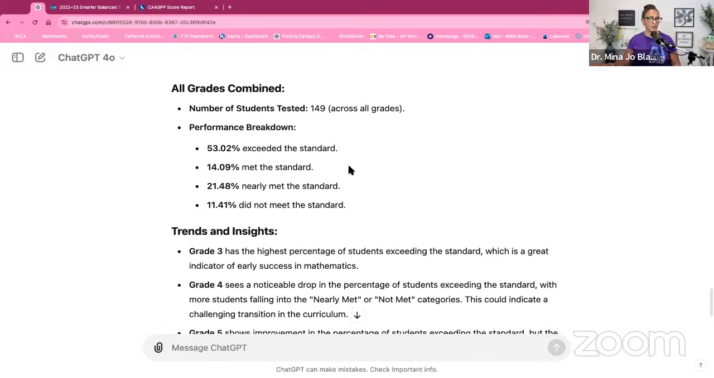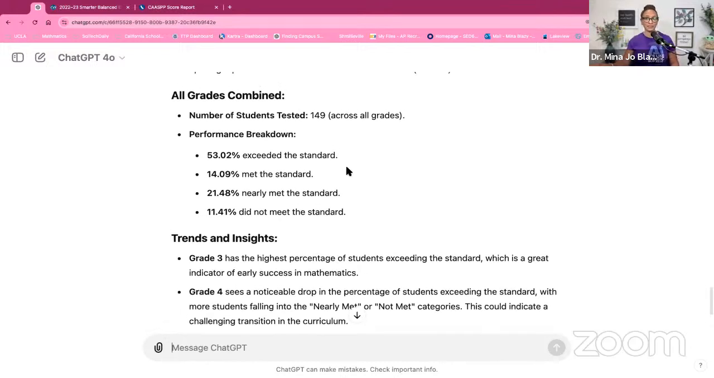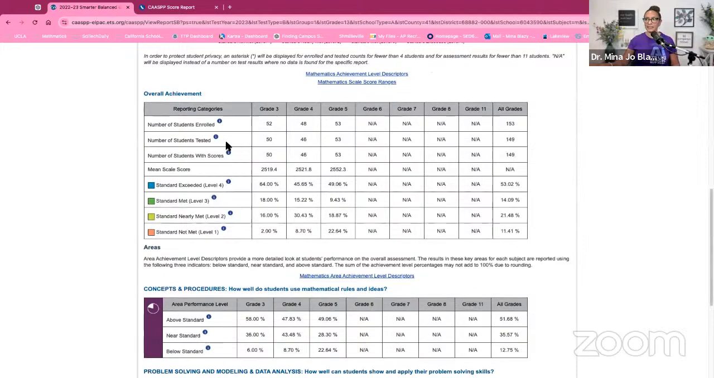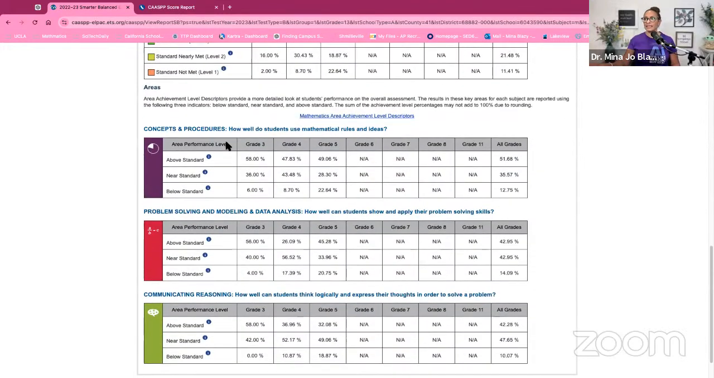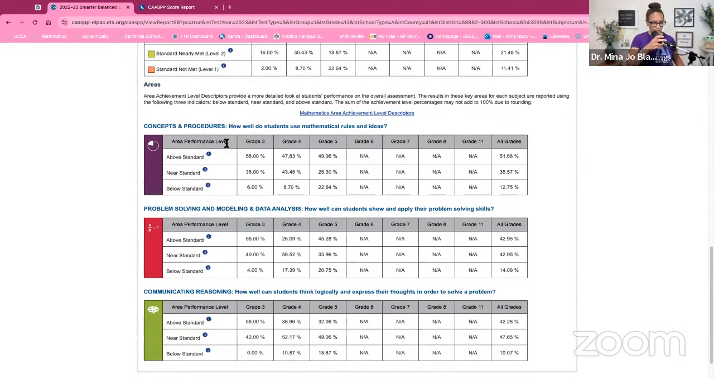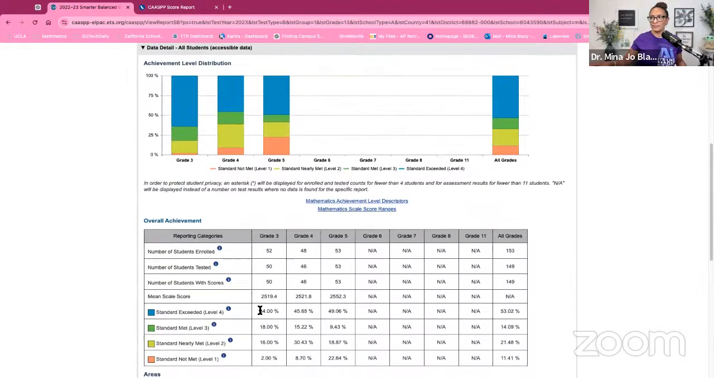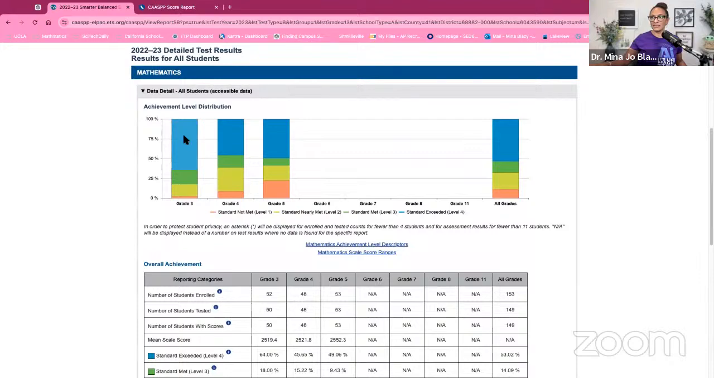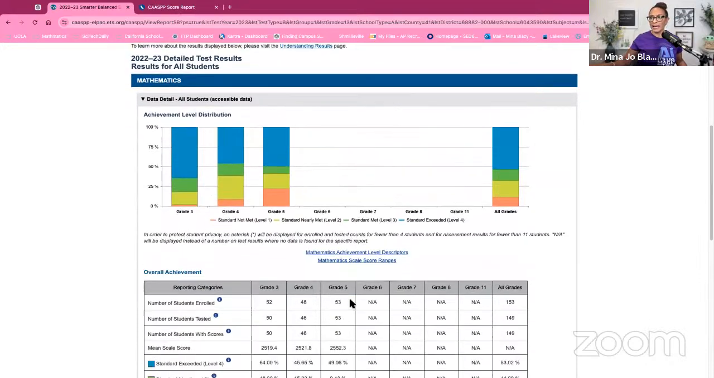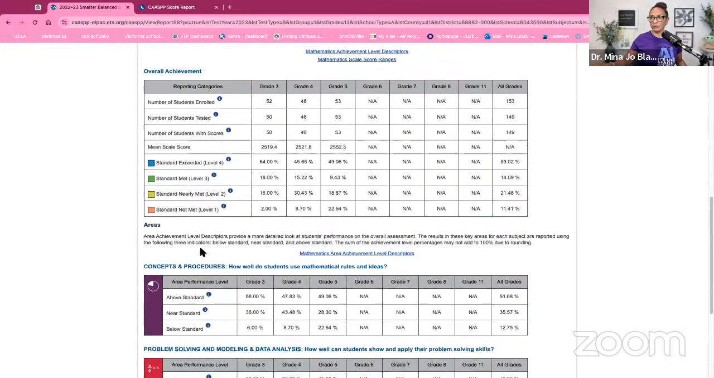So we have to be very aware of that. But we can always do things differently and improve, and maybe integrate growth mindset and things like that. So let's go back to this data, and I want to go down here. And this time, I want you to really see this. There is a difference between this, the overall achievement. This is called the achievement levels, and these are called the performance areas.